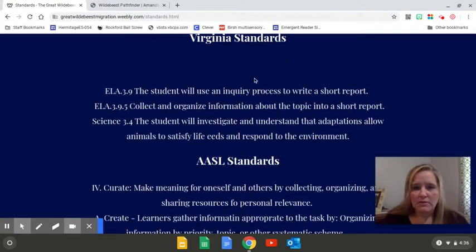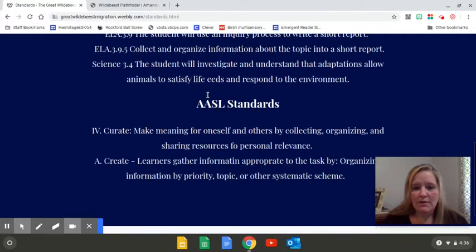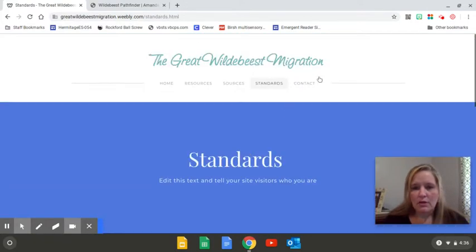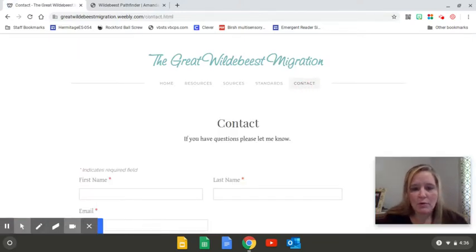It'll show the standards covered for Virginia standards with this activity, as well as the AASL standards. And there's also a contact page in case students need assistance when I'm not available.